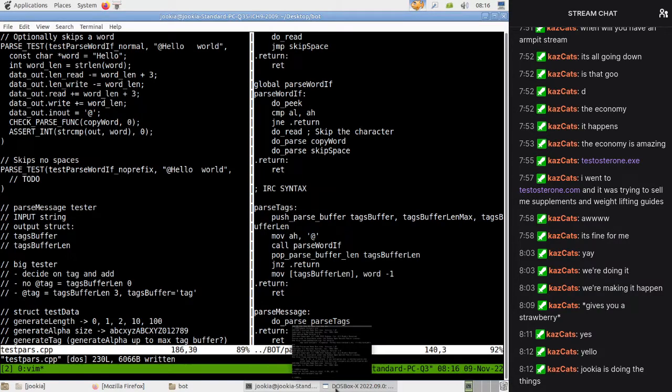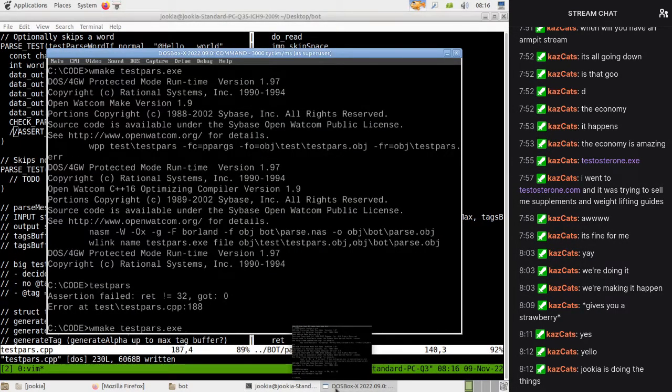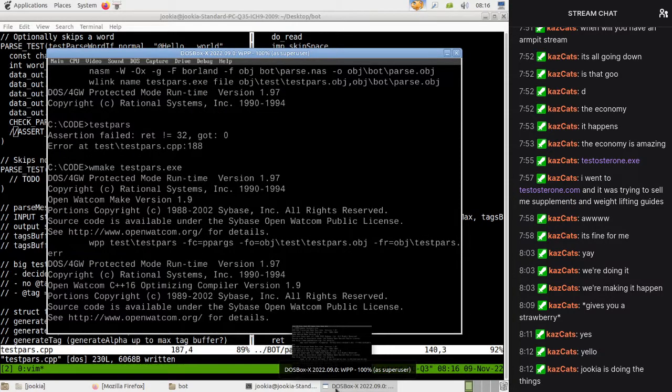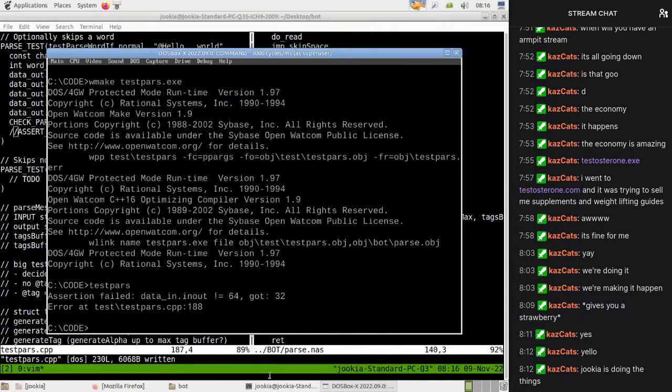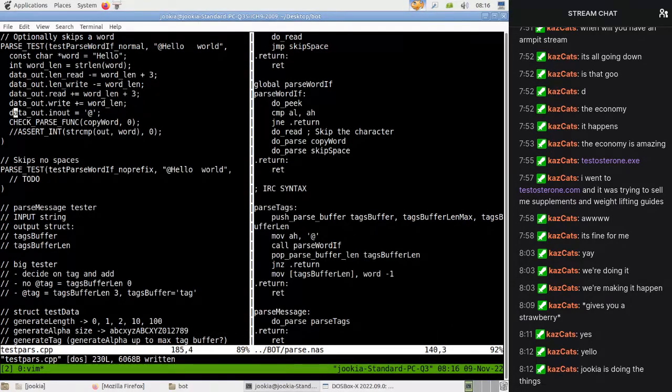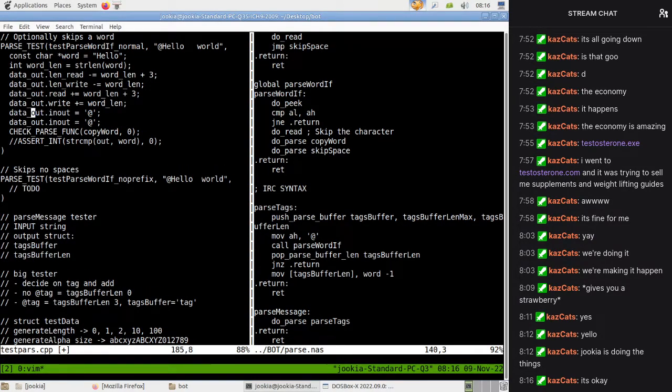Got 0. Oh, so that's maybe not it. Maybe I need to comment out assert int there. My test suite is not the best. What if we see in out? Oh, this should be data in dot in out.